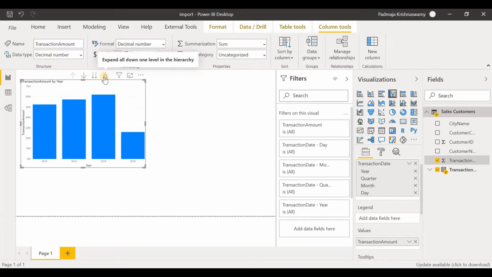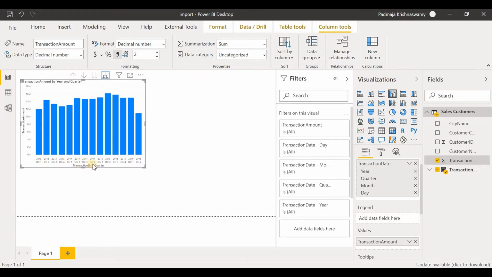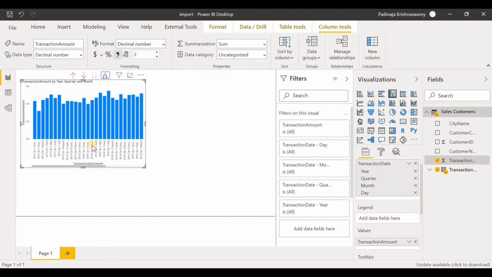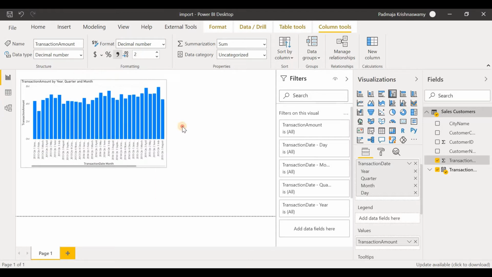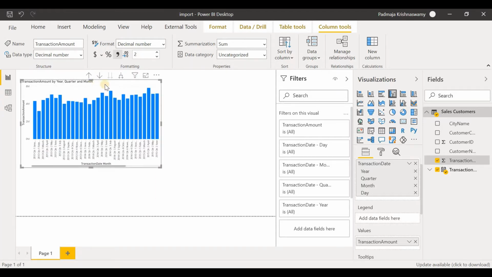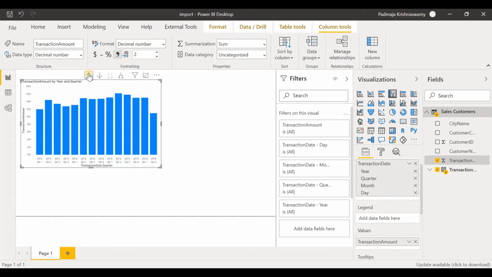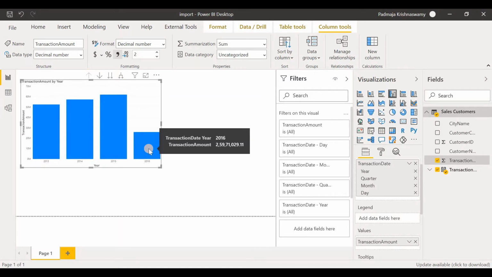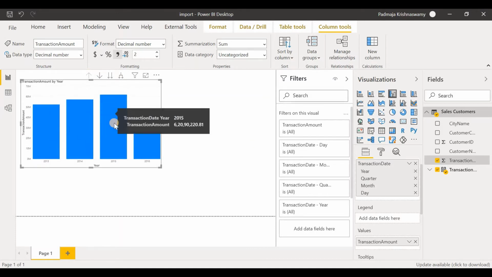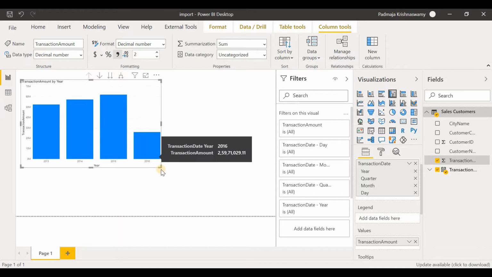If we click on the drill down, we can see the sales amount by quarter, and you can see the sales amount by year, quarter, and month, and so on. But we are interested only in the year. In 2016, we have data only for 2 quarters. That's why the sales amount looks a bit lower.